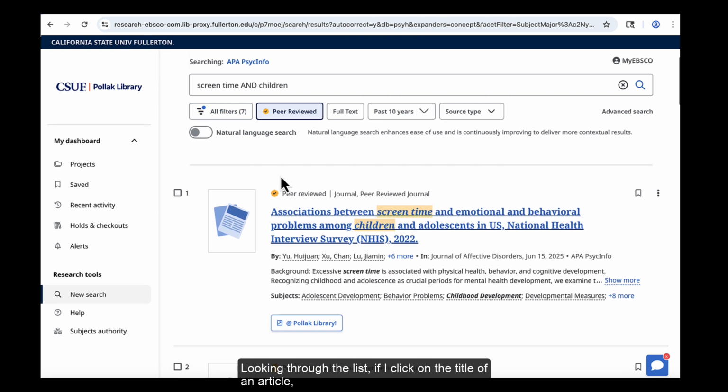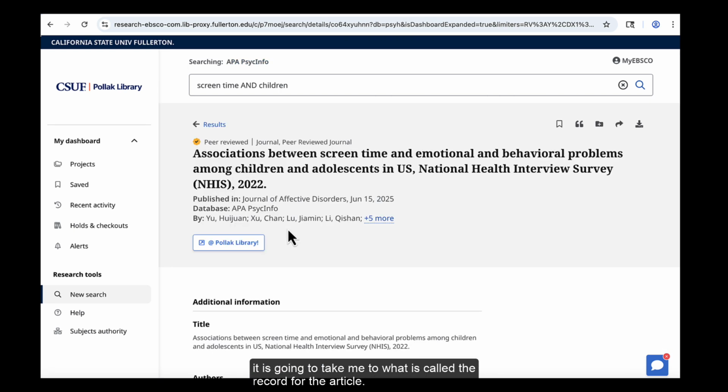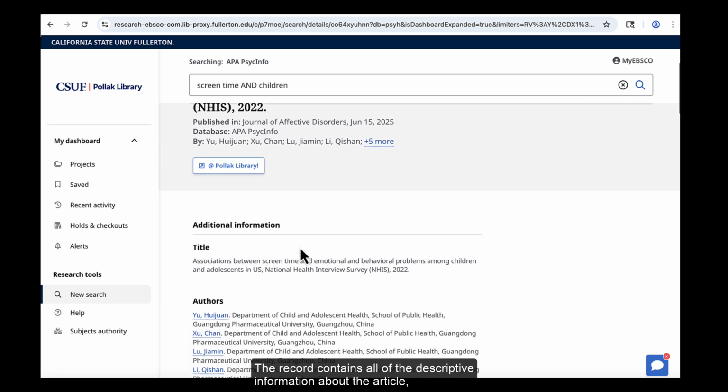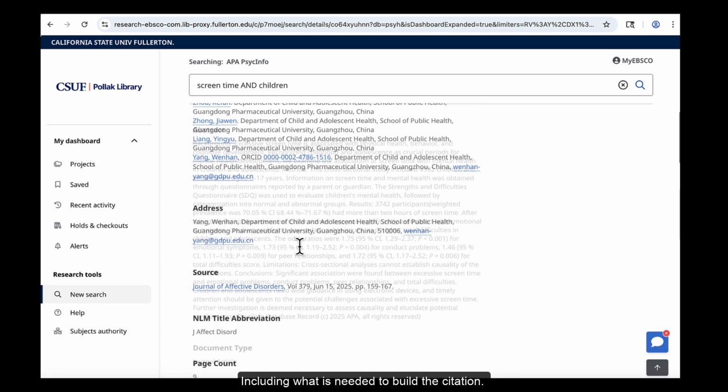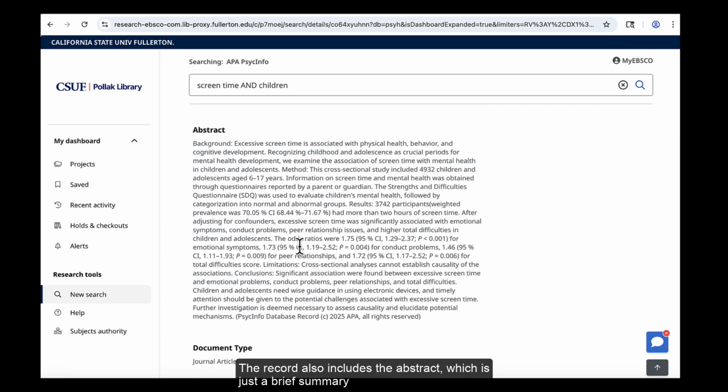Looking through the list, if I click on a title of an article, it is going to take me to what is called the record for the article. The record contains all of the descriptive information about the article, including what is needed to build the citation. The record also includes the abstract, which is just a brief summary of the article.